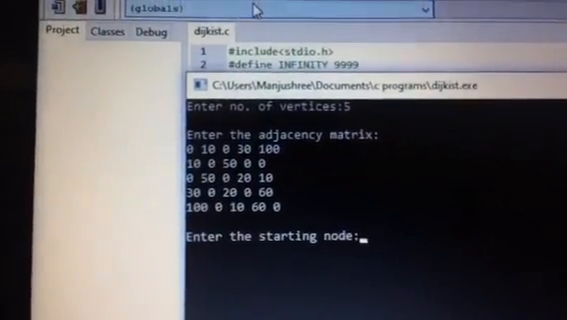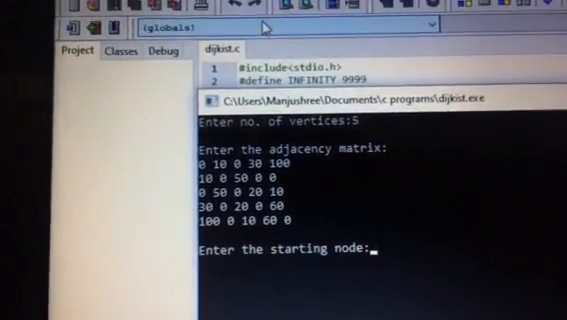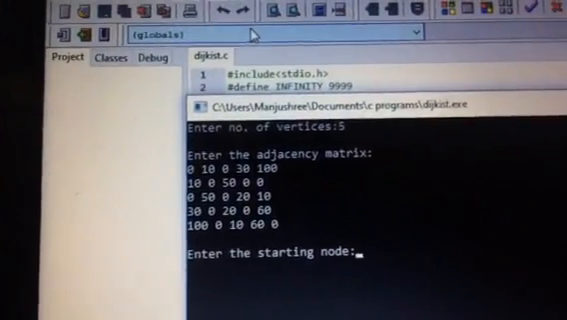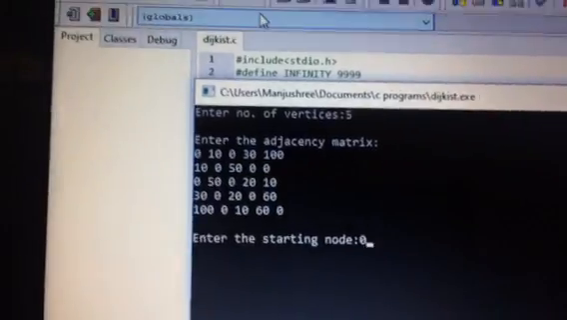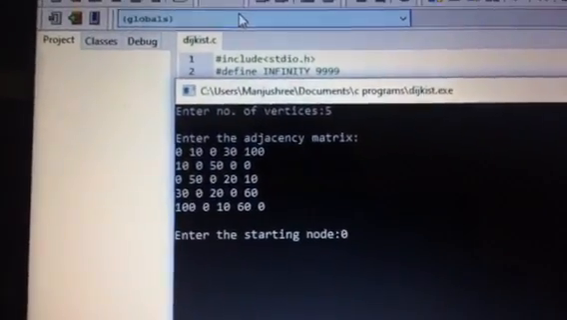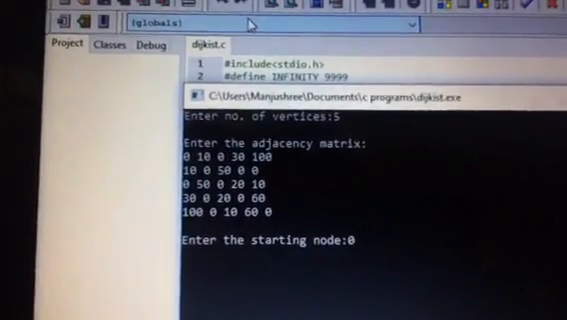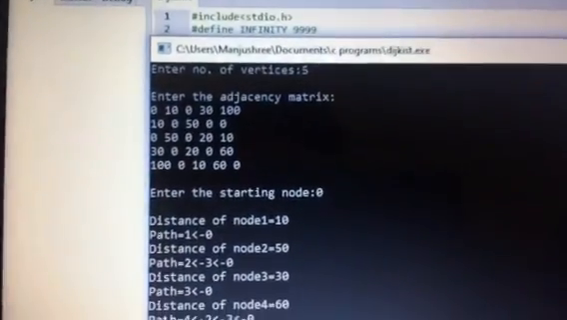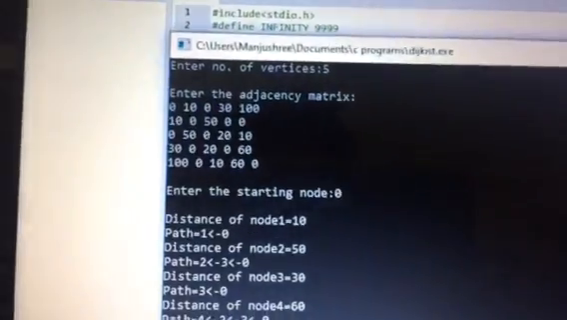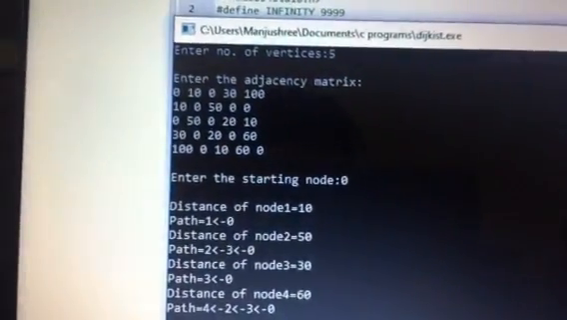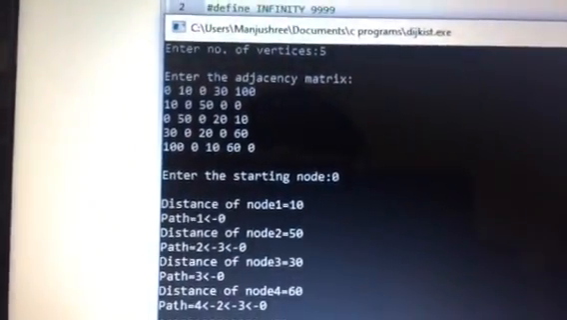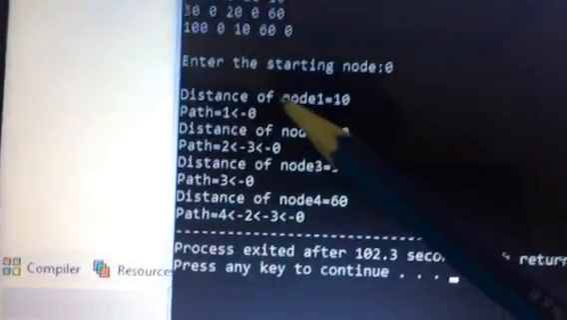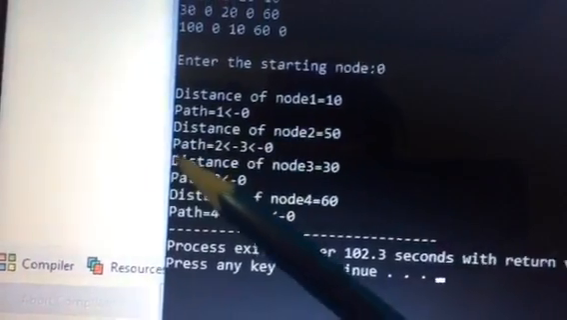Now enter the starting node. So you want to enter which node is your starting point or the source point here. I'll enter 0 here. You can take any of your wish, 1, 2, 3, anything. I have taken 0, which means from 0 to all the other nodes, what is the best way to reach? From 0 to node 1, it is 10. What is the path? You have to read it like this, 0 to 1.